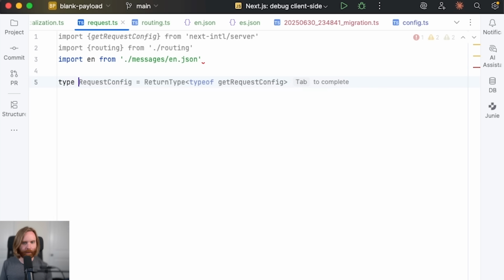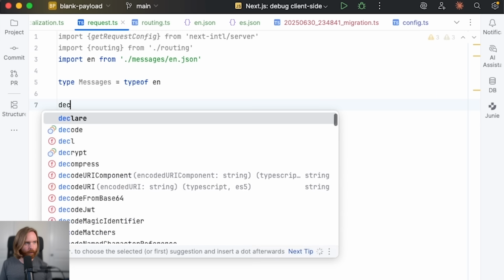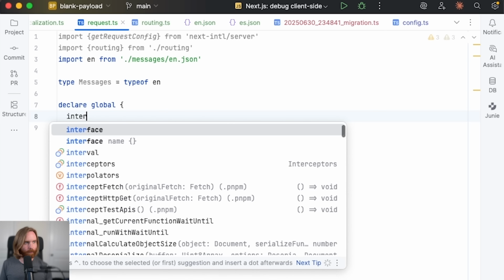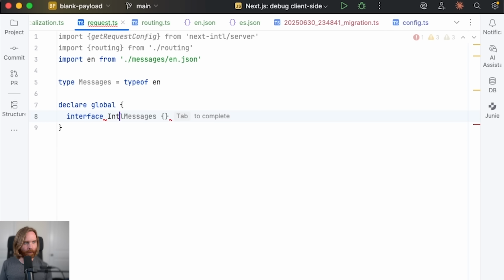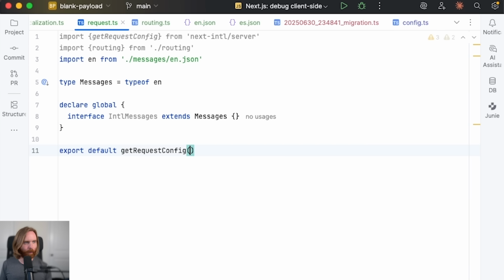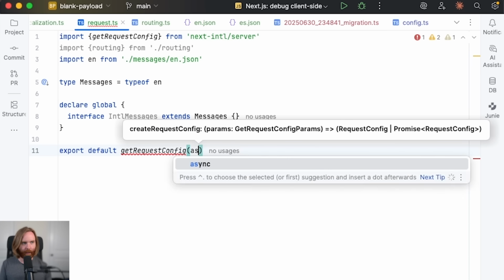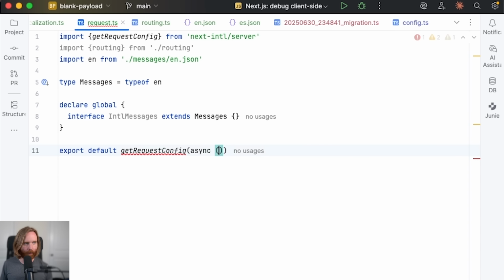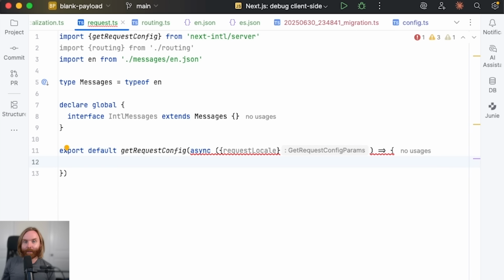We'll define our type of messages to be type of the English object from our JSON file. And we're going to declare a new global to use interface IntlMessages for international messages. And this is going to extend our messages object. And then we can type in export default getRequestConfig. And we're going to pass in a callback function. And here we're going to have our requestLocale. This will typically correspond to the locale segment we created.